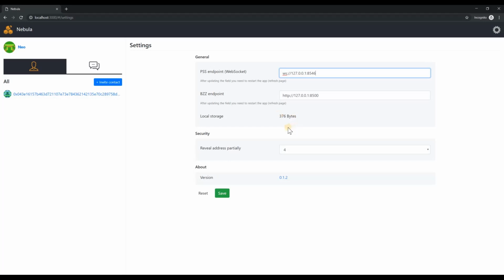I mentioned a couple of times the partial address revealing. Here we have a setting for it. You can set the size of the address to reveal. It is possible not to reveal your address at all. Then all messages will be broadcasted until they reach you. The default setting is 4 bytes.